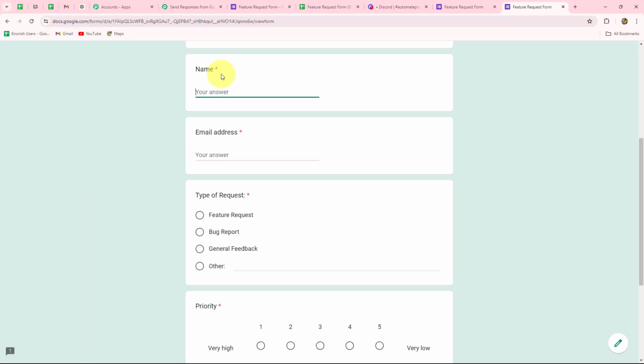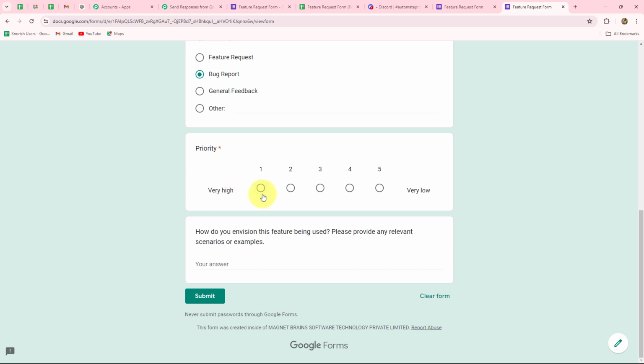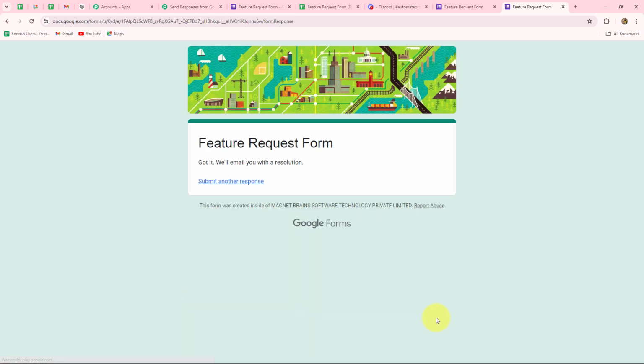Let's say this time the name of the user who is submitting the form is Smart User. The email of this user is smartuser@pabblitudes.com. This time let's say the request type is bug report. Now I'm going to set the priority level as 1 only, and here I'm going to give the use case, that what problem I'm facing. So here I have entered my request. I am facing the issue related to API setup of accounts. Please help me. I will submit the form, and the form is submitted.